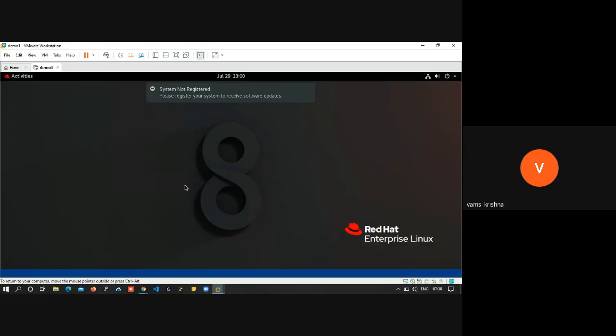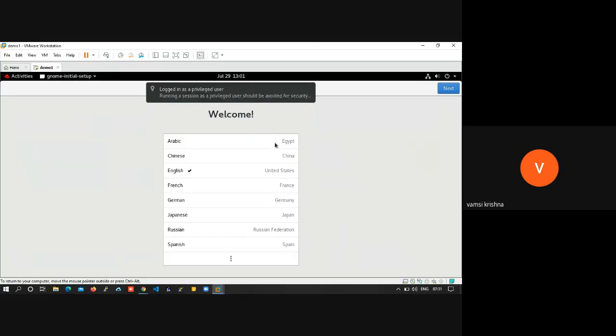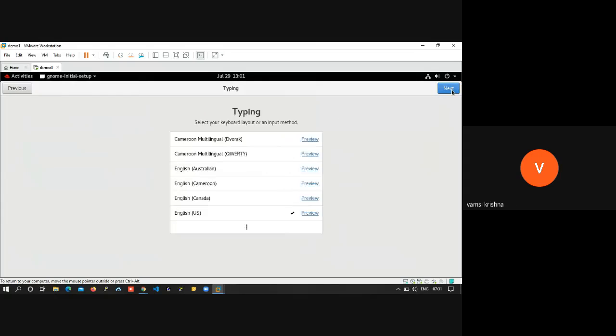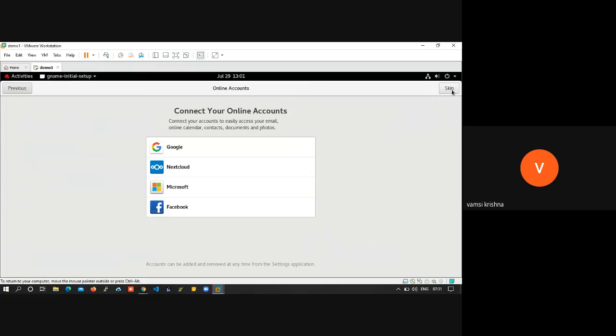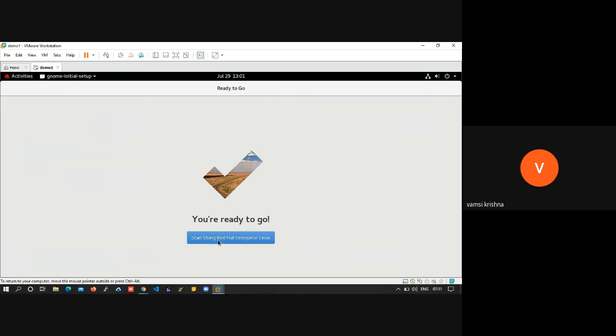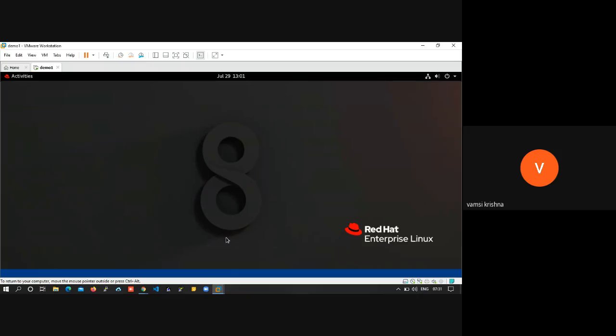This environment we are using only for practicing purposes. In real time, you will be having high-end machines. So you'll get this startup screen. Just click on next, next, next. Just skip it. Just click on Start using Red Hat Enterprise Linux. That's it.